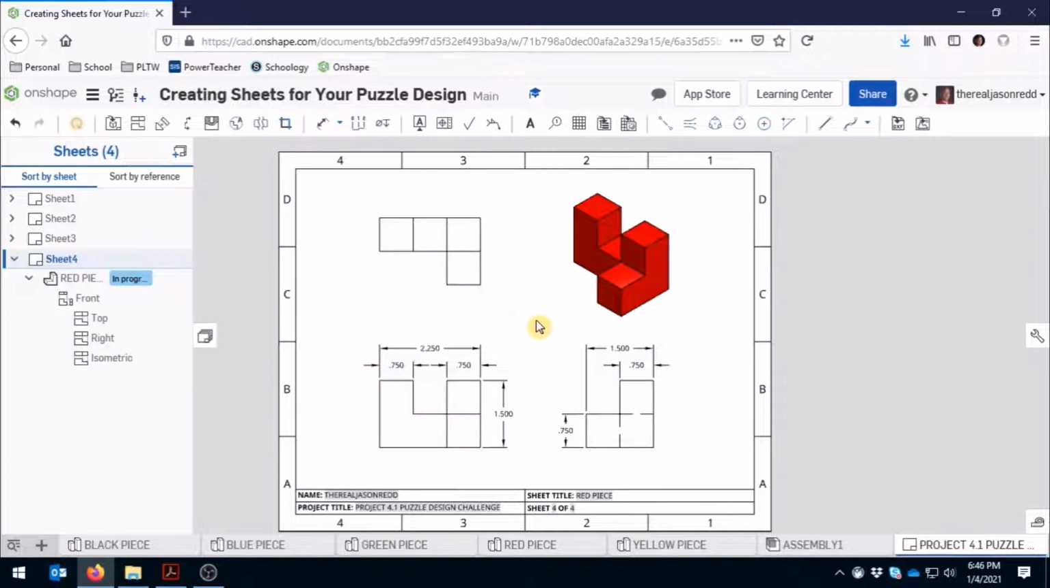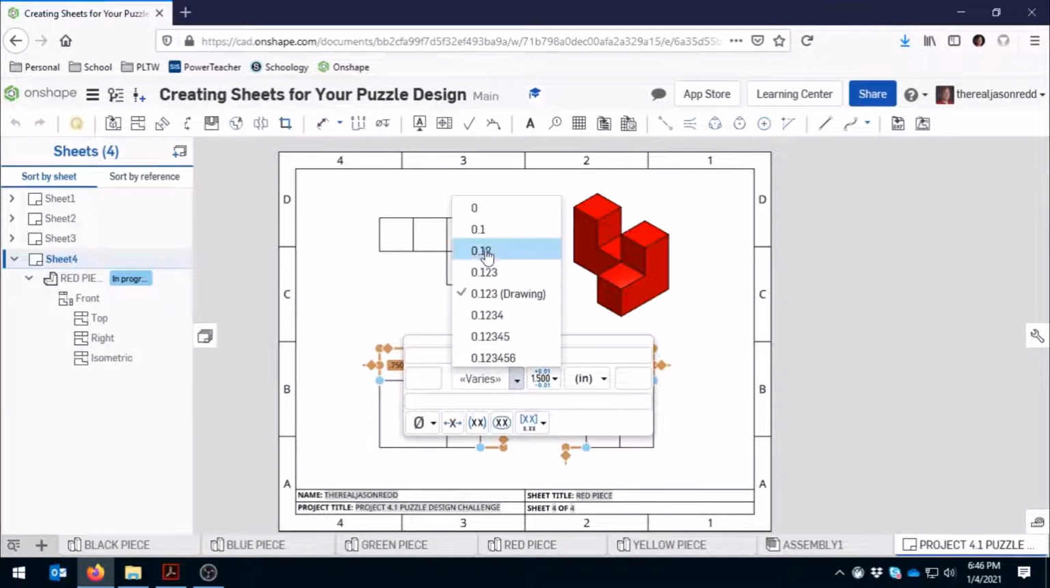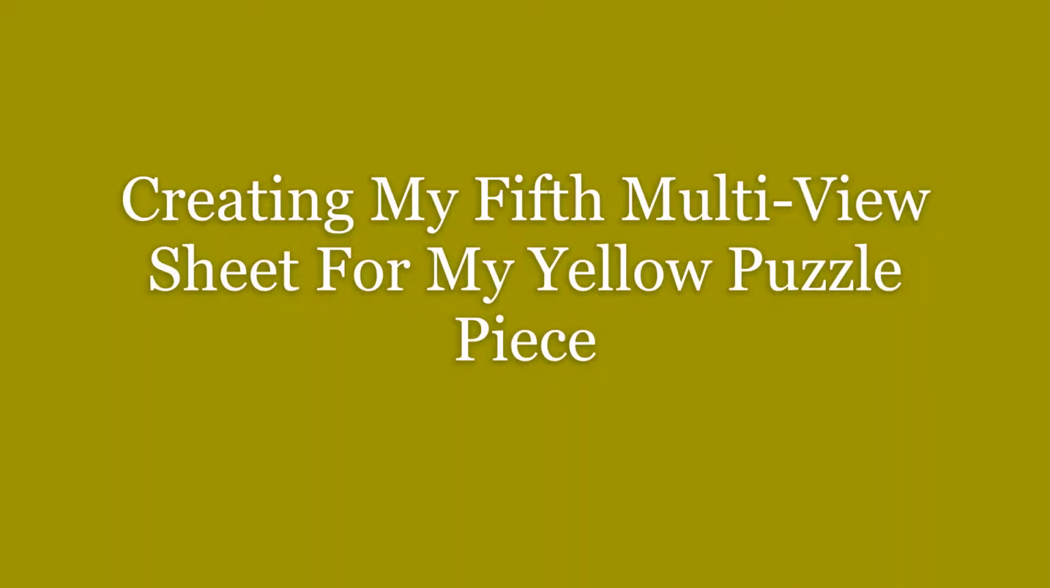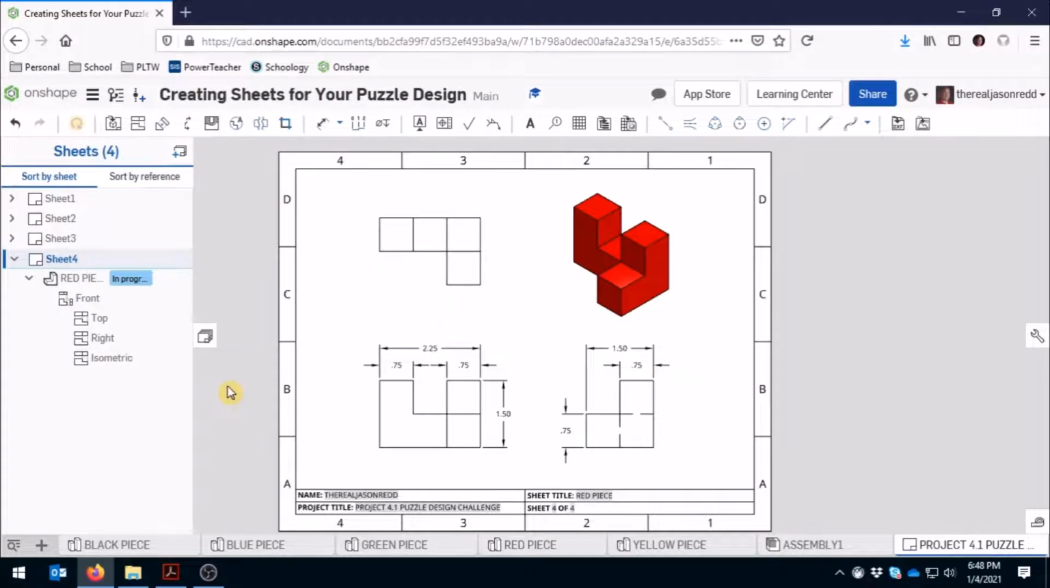So I need to change my decimal places. So I will choose my dimensions. And it lost some of those, so I'll reselect them and choose 2 decimal places. And now there's my multi-view for my red piece. I'm now ready to create my 5th and final multi-view drawing. So again, I'm going to minimize all this information about sheet 4, the sheet that is currently sheet 4.